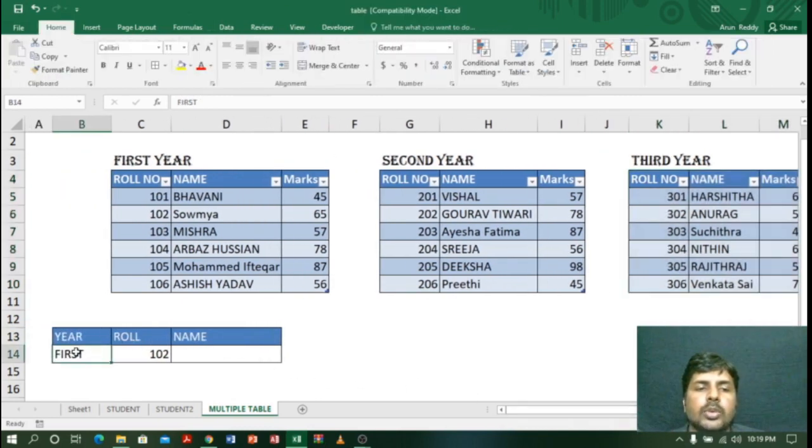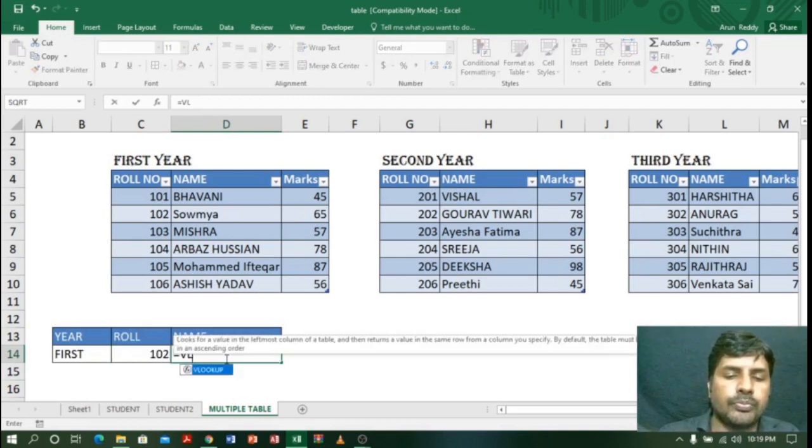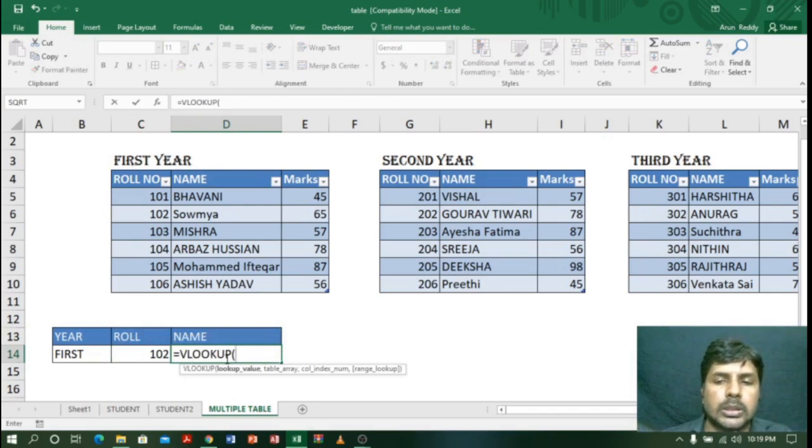Okay, so now I want to find the first year student roll number 102. So let us implement the VLOOKUP and let us see how we can get the answer. So I will type =VLOOKUP. In the VLOOKUP, what is the lookup value? I am searching for roll number 102. So where am I searching, in which table? Now I am going to use the INDIRECT function.